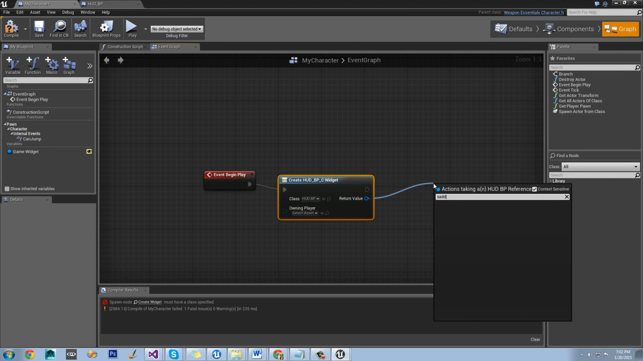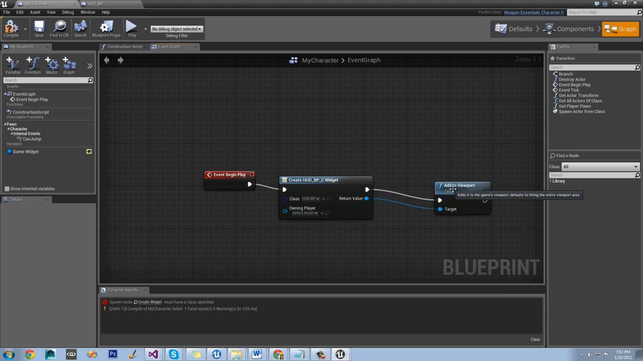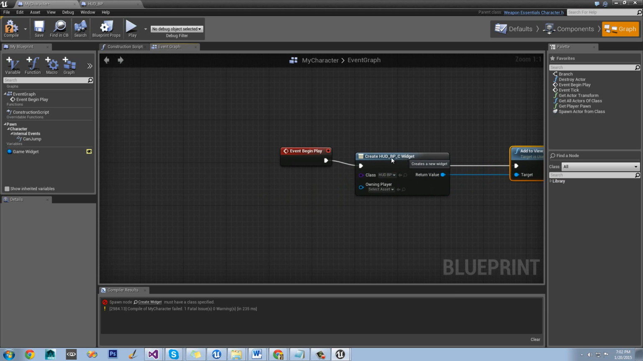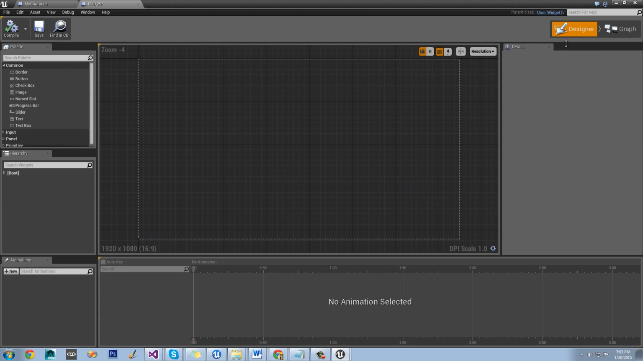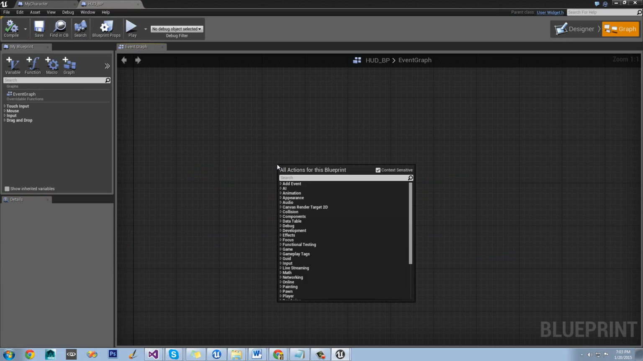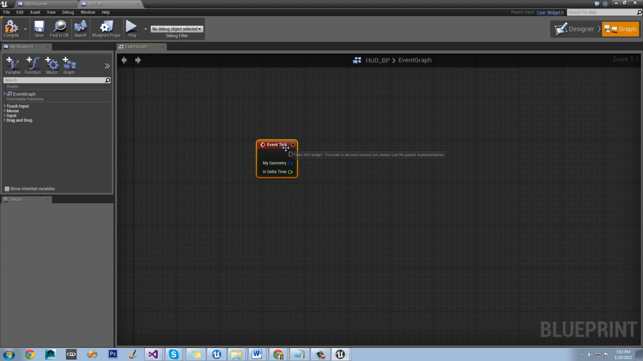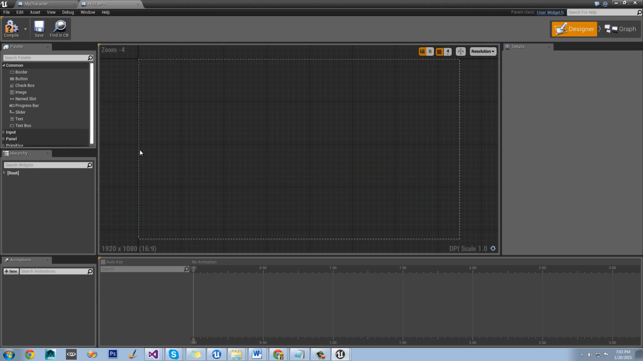Now, go to here. I'm going to say add to viewport. Add it to self. So as soon as begin play hits, we're going to set the blueprint for the HUD to be the class, and then we're going to add to the viewport. Compile that, save it, and go here, and we're going to do an event tick because we're going to be having it update every second.